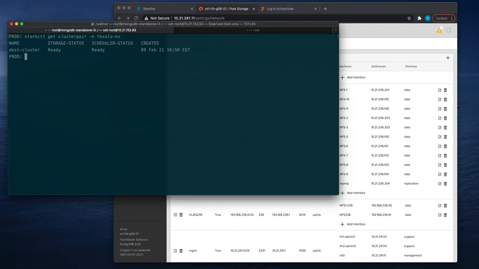So now what we're going to be doing is showing a demo of a disaster recovery scenario to our destination cluster. Our destination cluster is our disaster recovery site, or DR site for short. The first thing we'll want to identify is what application we'll be working with to fail over to our DR site. In this case, we'll be working with MongoDB, and we've set up our cluster pair to target a FlashBlade Solutions namespace. You can see MongoDB running within this namespace here.